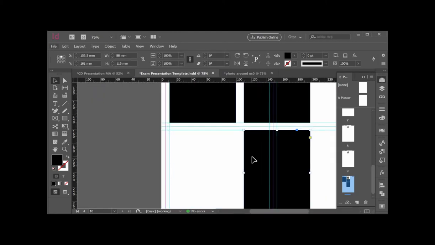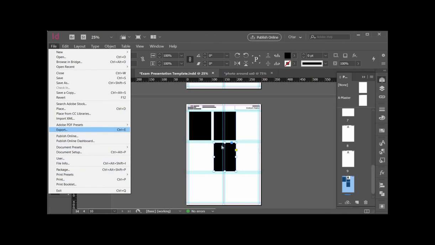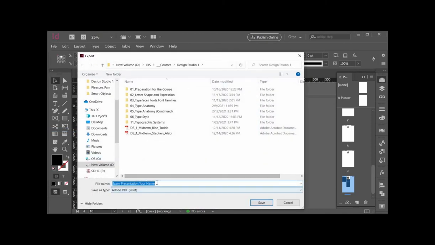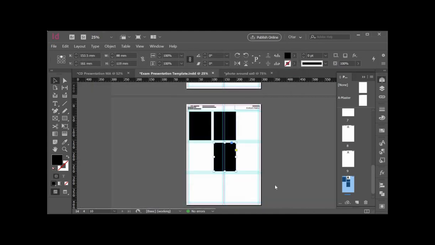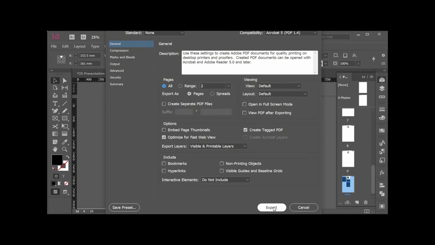All right? So once you're finished with all this, what you do is you say File, you say Export, and you export it as exam presentation, and you write your name here. All right, and then say Save, and you will have to export this as a high quality print here. So the preset is high quality print and all pages. All right, and then you export this. Okay, and this will be the file you will have to print for your final exam presentation. So that's all. Thank you.